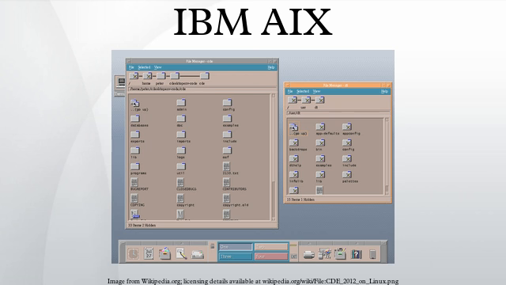IA64 systems. As part of Project Monterey, IBM released a beta test version of AIX 5L for the IA64 architecture in 2001, but this never became an official product due to lack of interest.